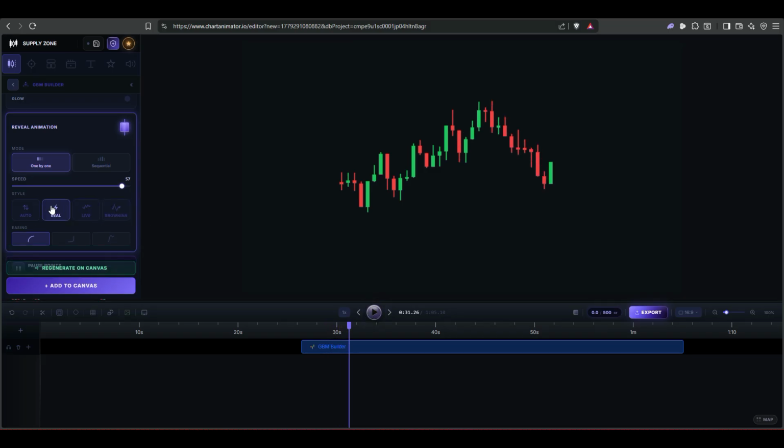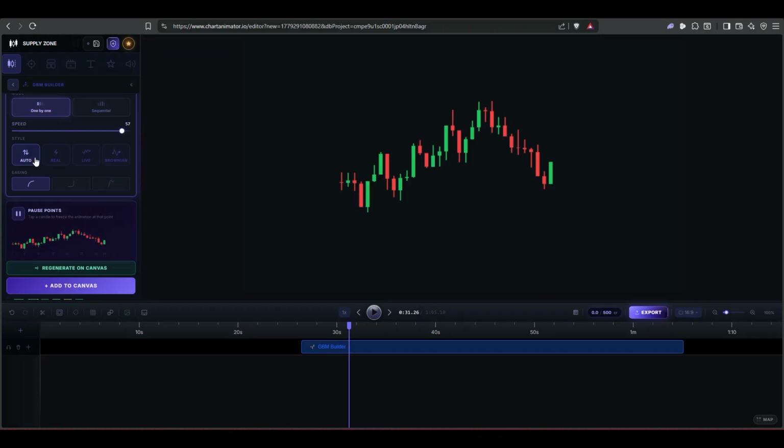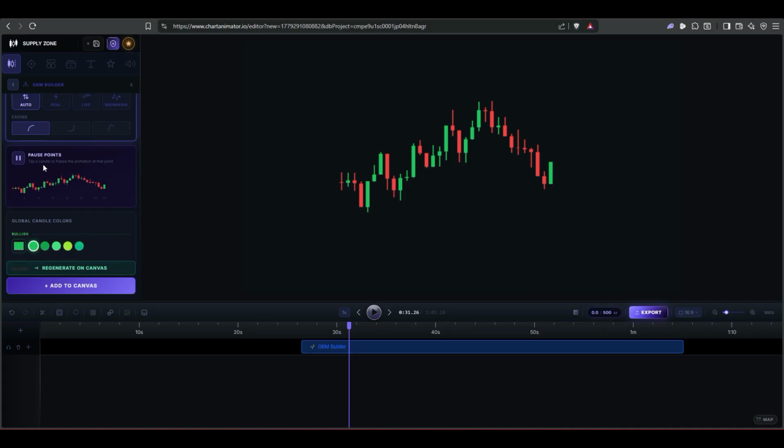Live reveal, the real reveal, the auto reveal. Specifically, these are a little bit different from all the other ones because this is one of our elite tools. We added some of the best reveal options. You've got the sequential, one by one, and then we've got the pause points as well, which is an invaluable tool if you want to show price hitting certain levels.